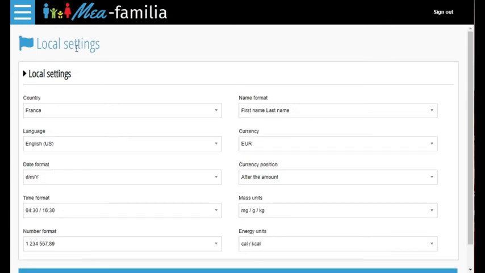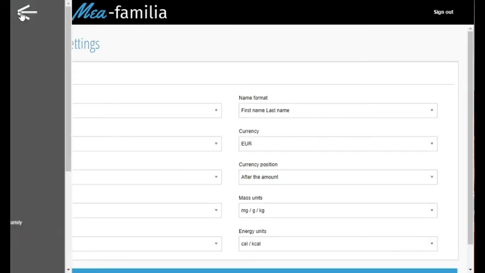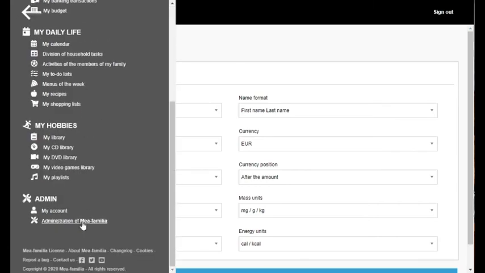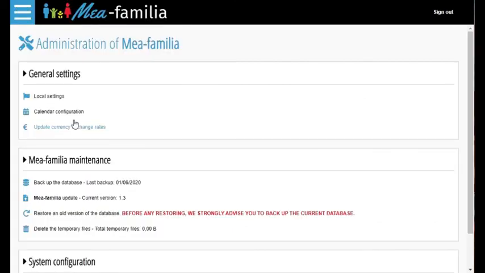We are now going to manage the calendar configuration. Use the retractable menu to go back to the administration's home page. Click on Calendar Configuration.